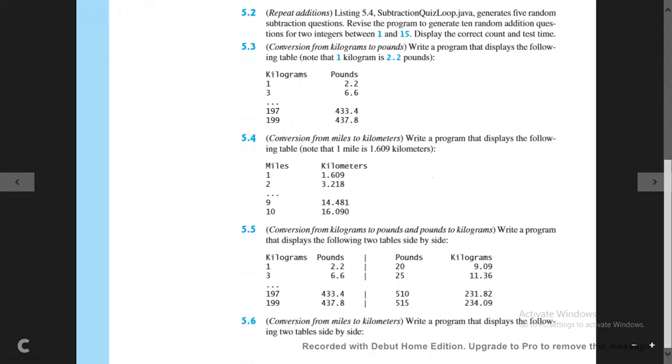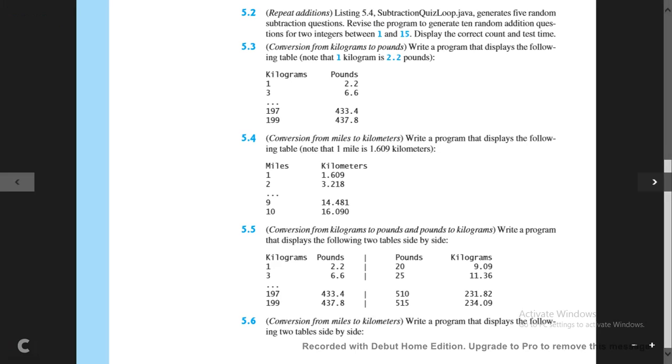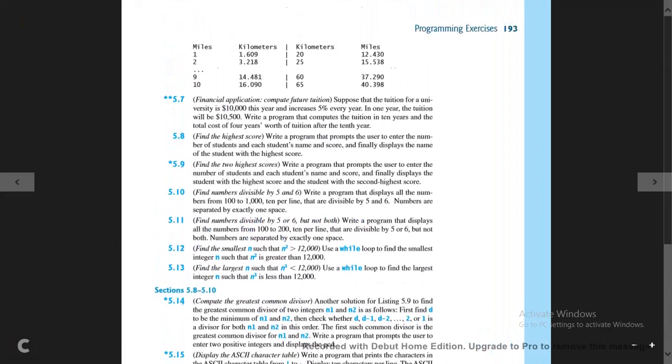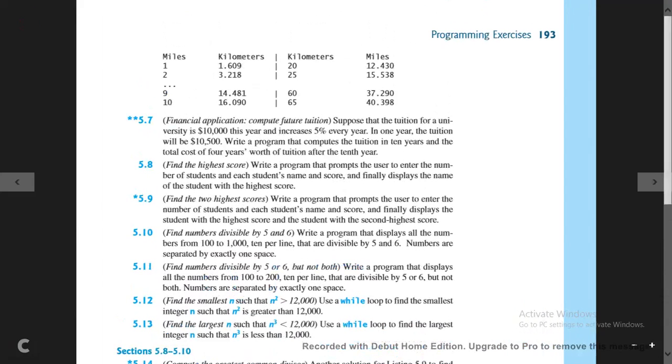Okay, we've got to write a program that displays the following table. So basically it's a conversion from miles to kilometers. It's more or less like what we had in the previous 1, 2, 3 exercises, right? Okay, so let's first see the table that you're talking about. Okay, this is the table right here, right? Okay, let's get back to my IDE.